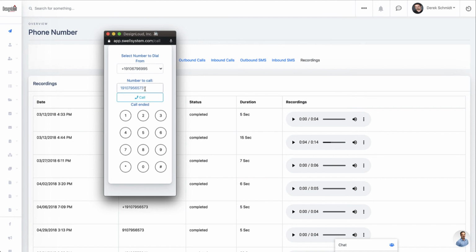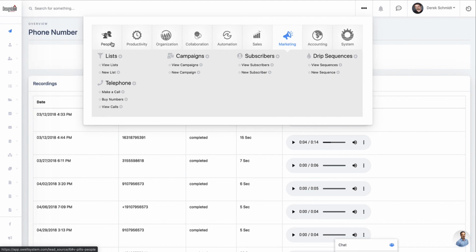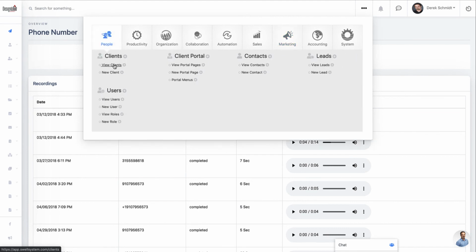And if this phone number matches any of your clients or contacts or leads, our system's automatically going to try to pull that call in as an activity. So let's take a look at what I'm actually talking about. Let me jump over to the client section.